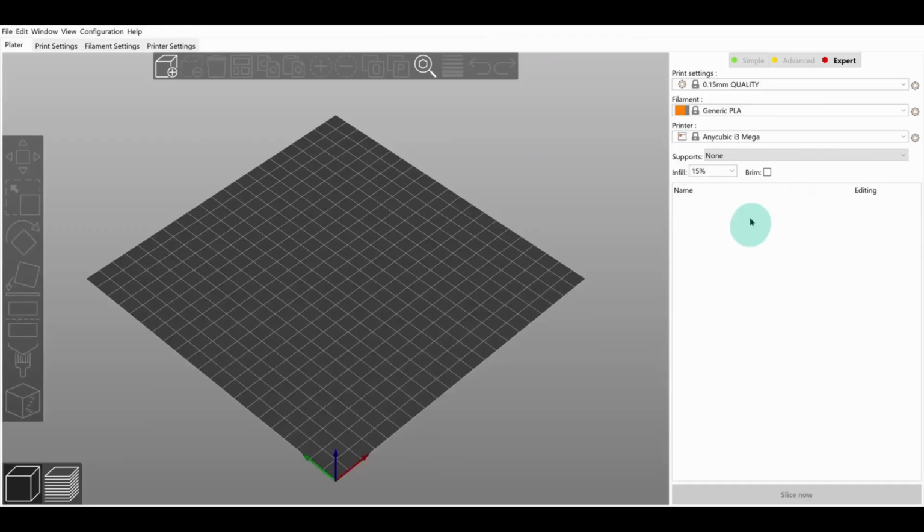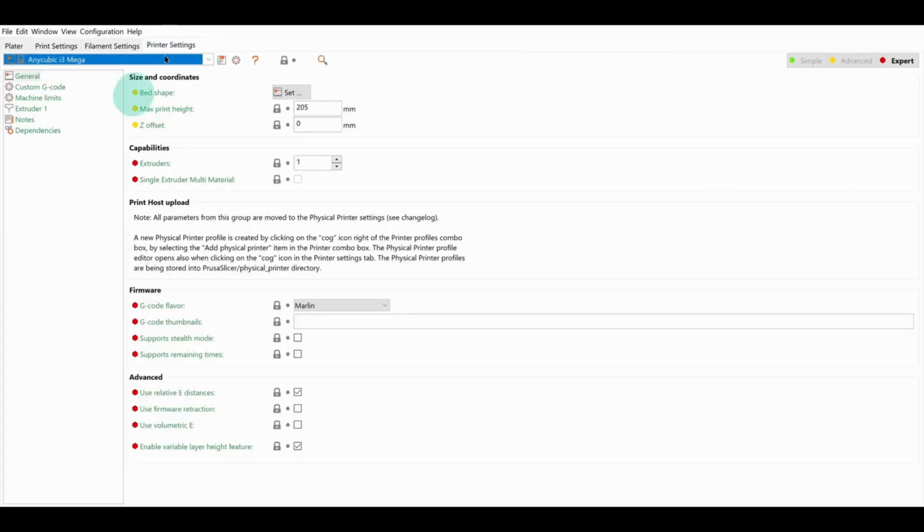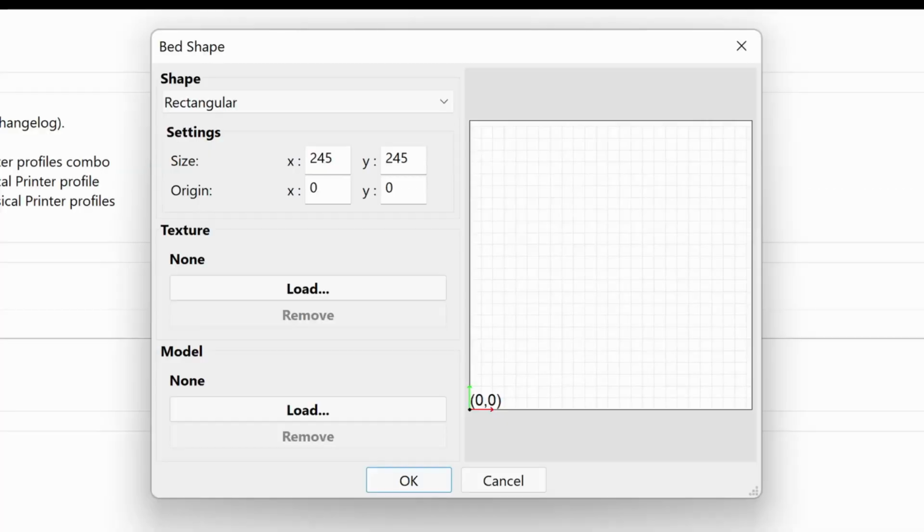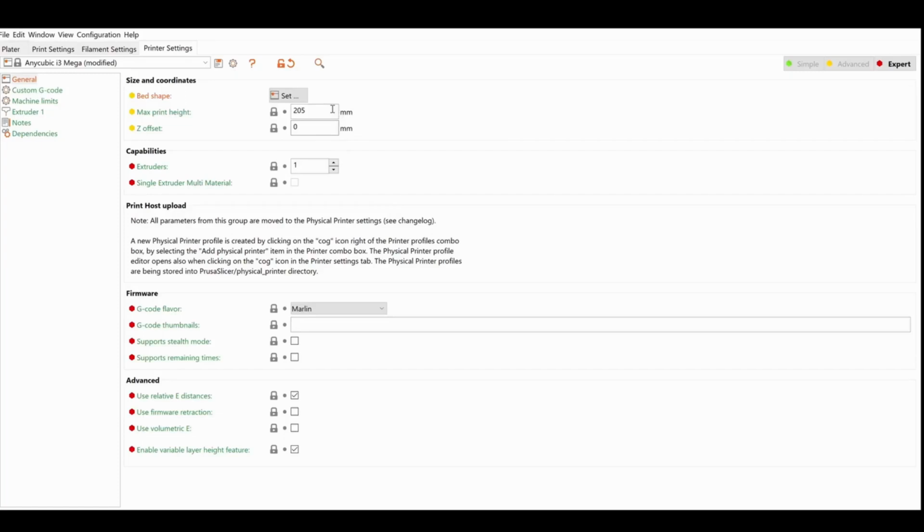Okay, so first things first, we have to configure it for the Vyper. In the top right corner right here, you will see three options: Simple, Advanced, and Expert. Set it to Expert. And then over here on the left, you'll see Printer Settings. We will set the bed shape to, on X, 245, and Y will also be 245. And then come down here, click OK. And then our max print height is 260.